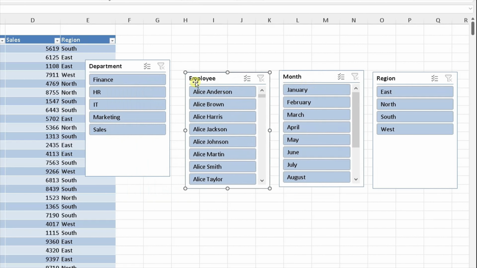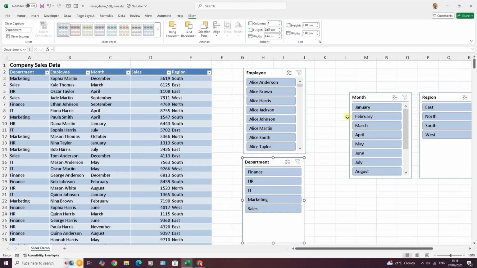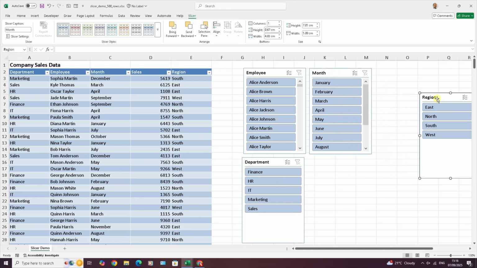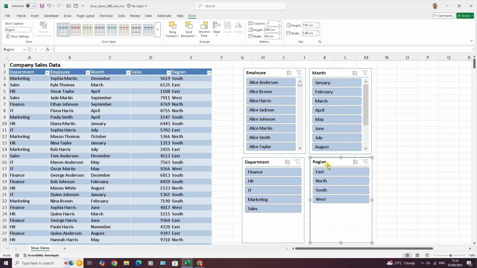There we go. And then you can see your table on the left, and your slicers have been added on the right. Actually, what I'm going to do is move this so it's like this, so it's easily accessible for everybody.